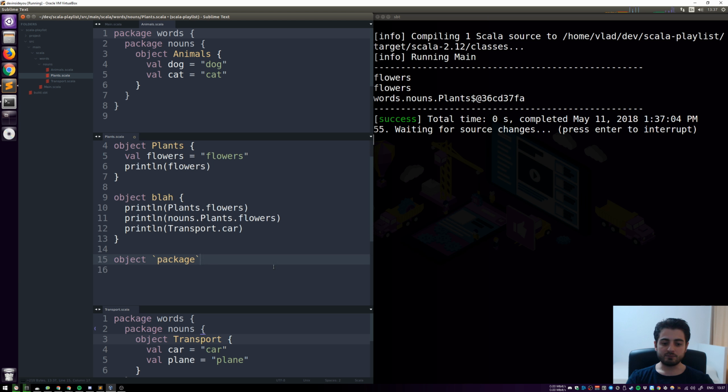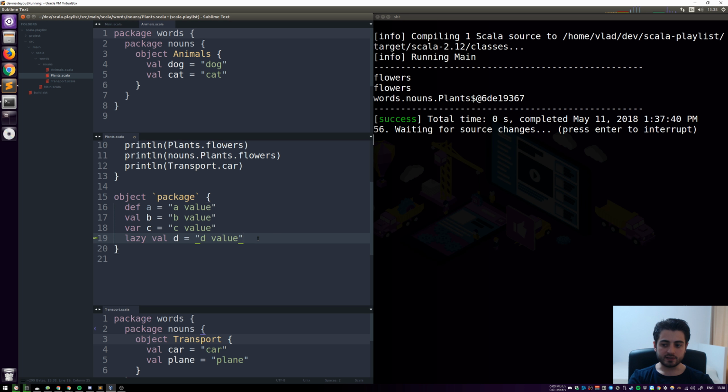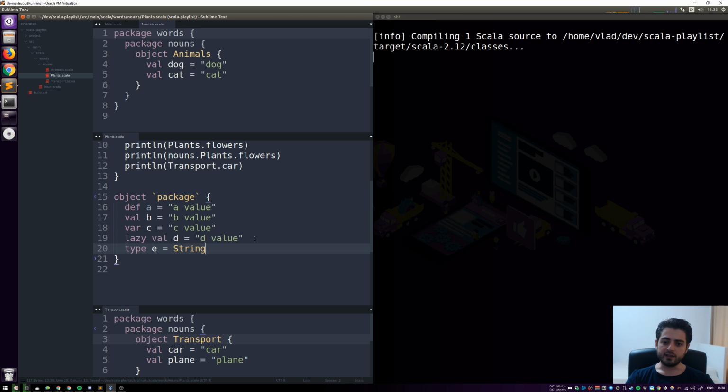Okay, so if you have an object package like this, let me save it. It's going to compile, right? Then inside of it, you can have regular stuff. You can have a value a, a val b. Let's also have a var c, just to demonstrate that all of this is possible, right? So you can also have a lazy val d, and you can also have type aliases. You can have type e equals string, which is a horrible alias, by the way, right?